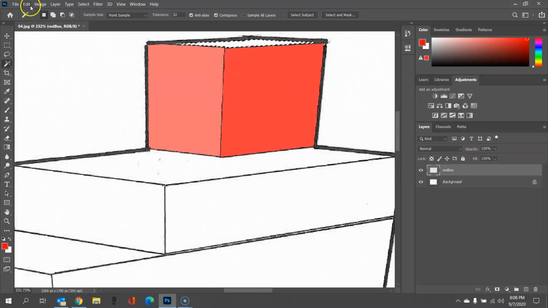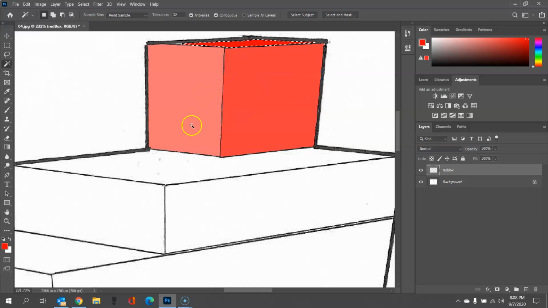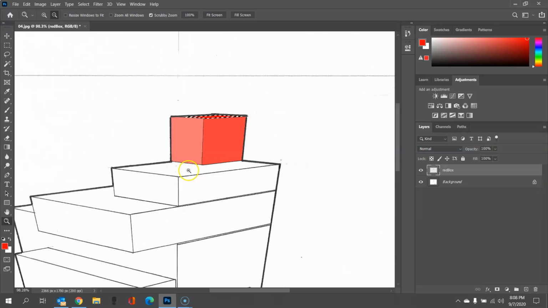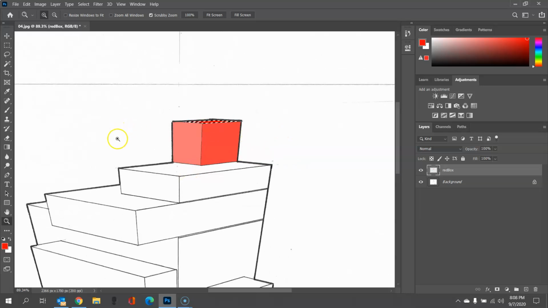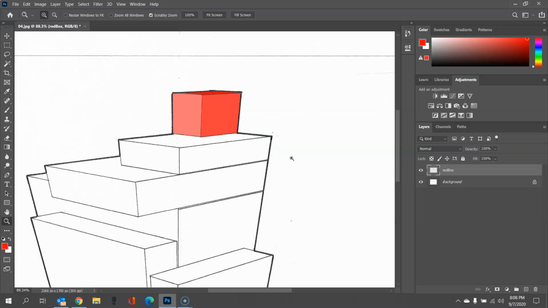Go back into the red box and use the same fill command. Okay, now I'm going to zoom out, holding Alt, and I'm going to Control D, deselect everything, and I'm quite happy with what this is.